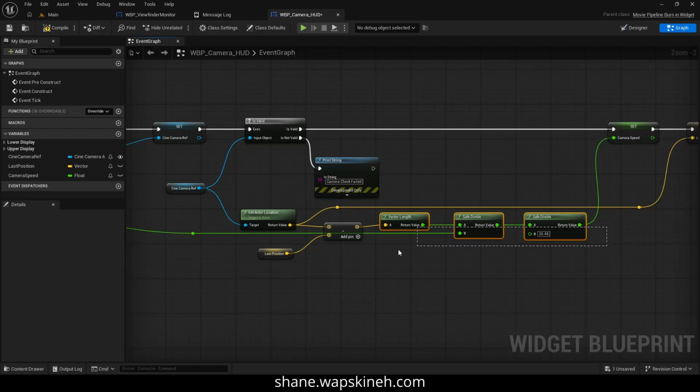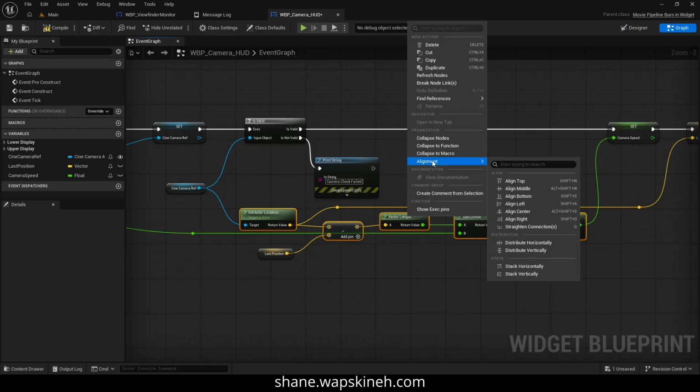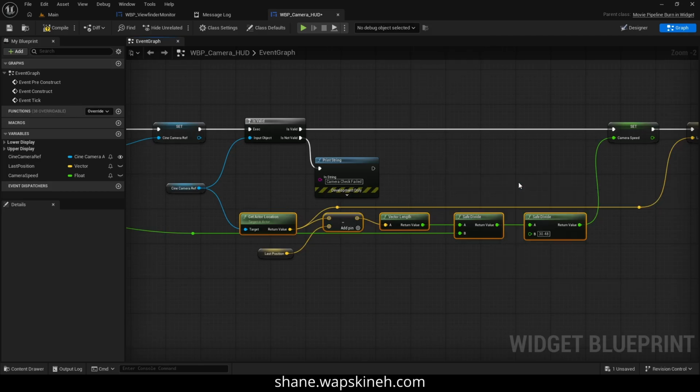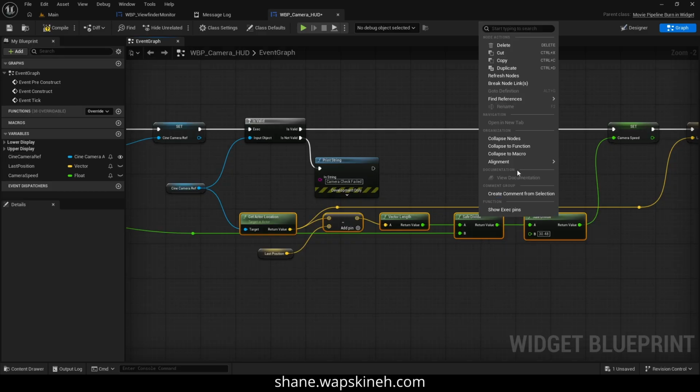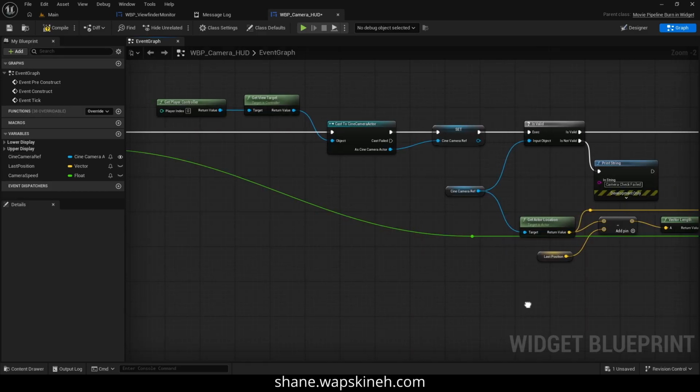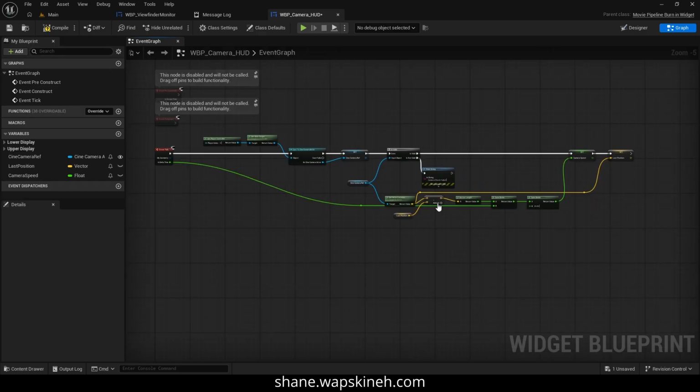The other thing you can do is select multiple nodes here, and if you right click on any of them and go to alignment, you can align them by top, middle, bottom, left, right, center, and then you can also distribute them horizontally. So I'm going to align these by top and then distribute them horizontally just to kind of clean it up. Anyway, that's how we get our camera and we check its camera speed.